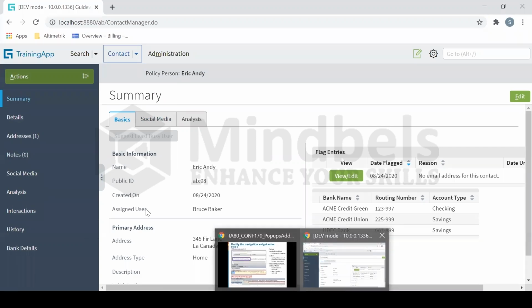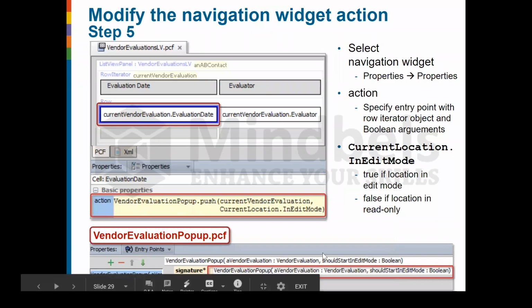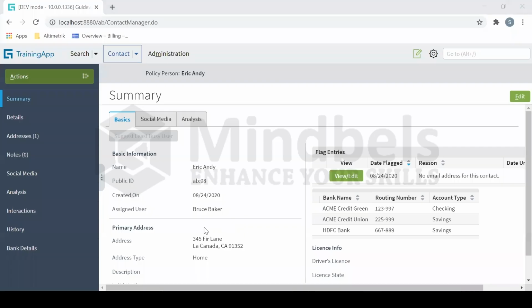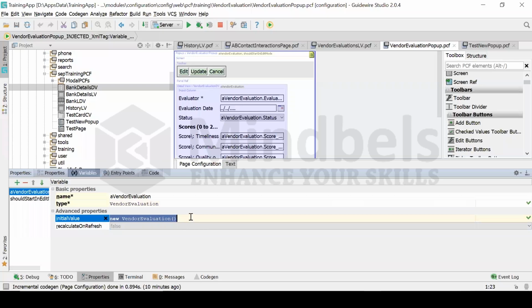So here we are using new because we are creating a new object. If you would have used that existing object, then I would have passed only this vendor evaluation from that particular list view to here, and I would have edited that object, right? But when I'm coming here and I'm asking this pop-up to create a new object, how will it create without using a new keyword? Clear?